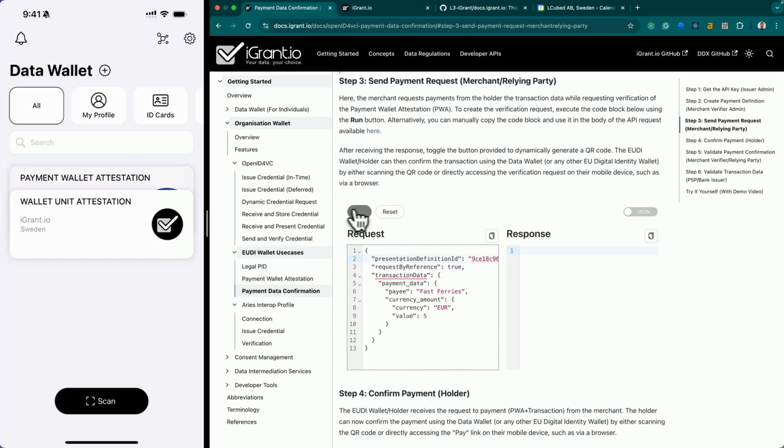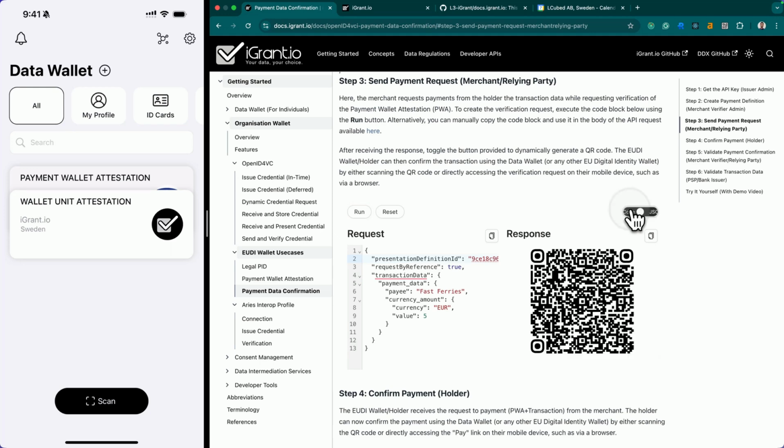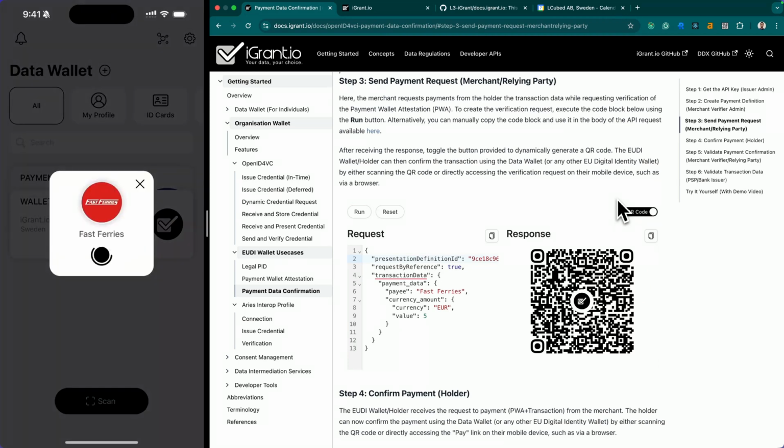To generate the QR code, toggle the switch as shown. The QR code could, for example, be in the POS device or the e-commerce website. The user scans the QR code with the EUDI wallet and connects to the merchant to confirm payment.